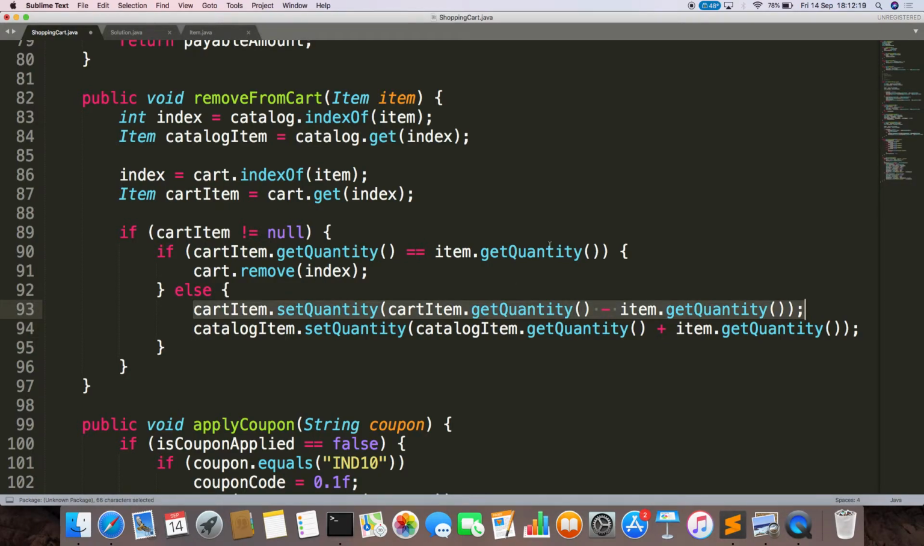cartItem.setQuantity(getQuantity minus item quantity). So this is 5 and this is 10, so 10 minus 5 is 5. I am updating the cart item's quantity with 5. Now whenever you remove something, it should be added to the catalog also, right? So I am doing the same: setQuantity of catalogItem.getQuantity() plus item.getQuantity().